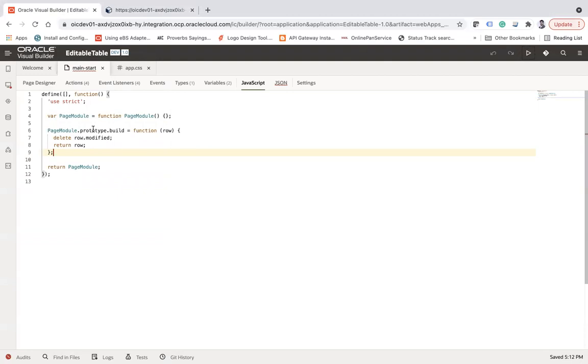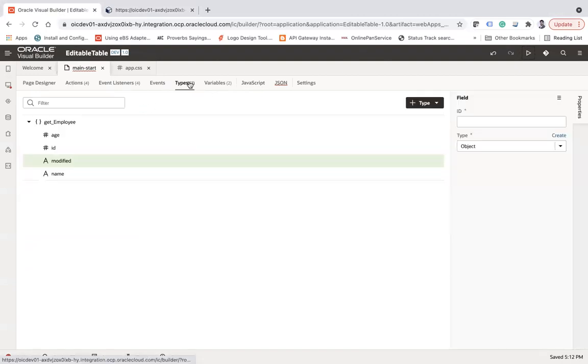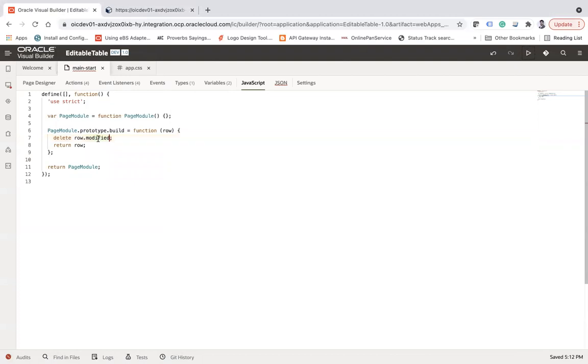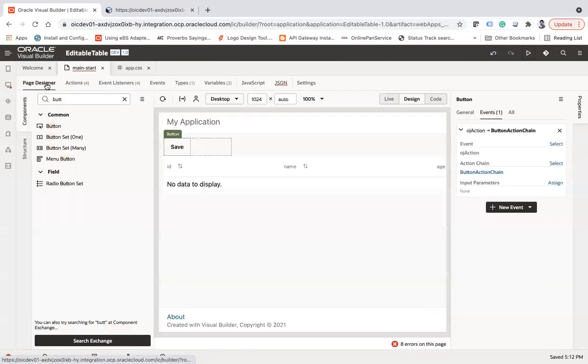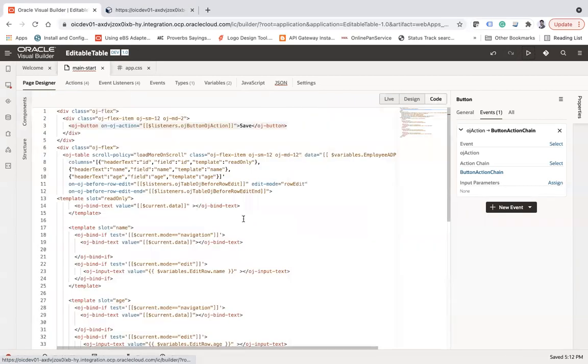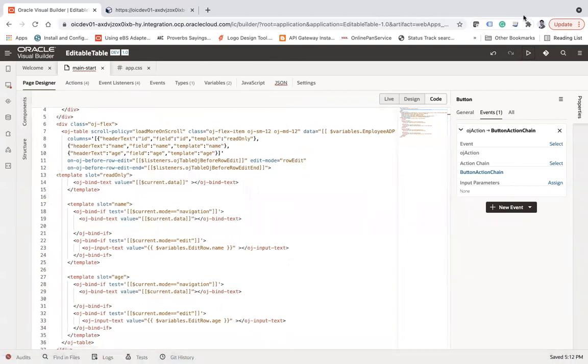So this JavaScript will build my row from where I will delete the modified record, modified column. The column, this is the column modified, because this modified column really does not exist into my business object. So before I update the record, I want it to delete this column. Fine. Now go to the page designer, go to the code. So here let me simply use a little code here.